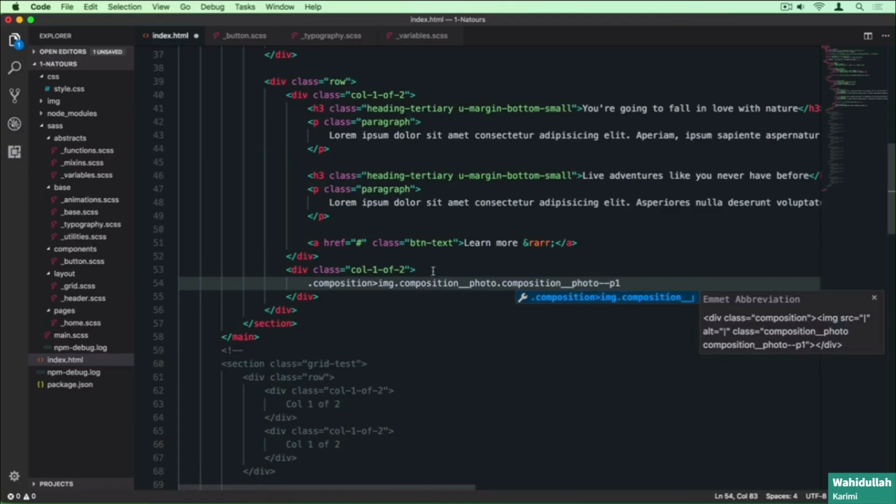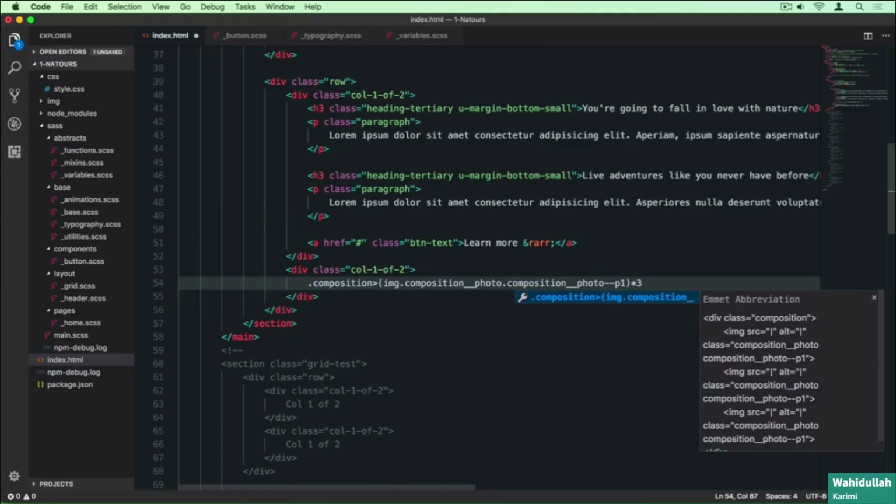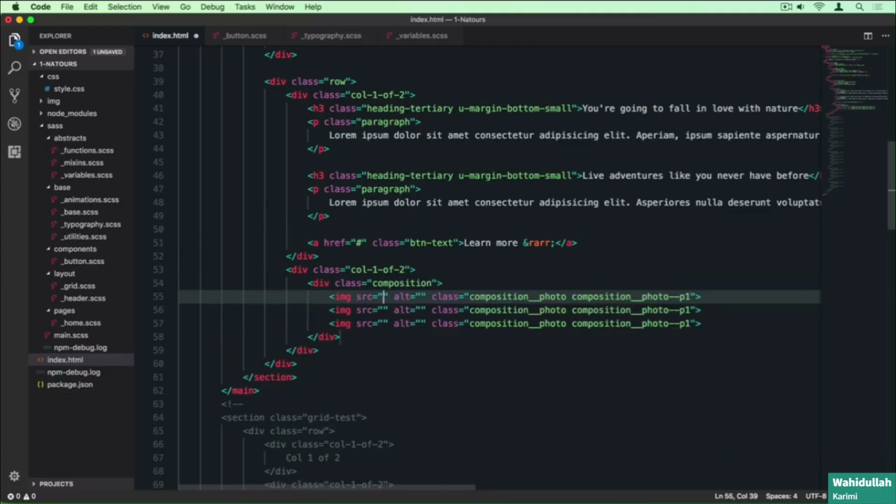All right, and now we want it 3 times. So we can just put parentheses around here, times 3, and now hit tab. All right, and here we go. So we have our div with the composition and then the 3 images with the composition photo class, the composition photo P1, and then we just have to change 2 and 3 here.